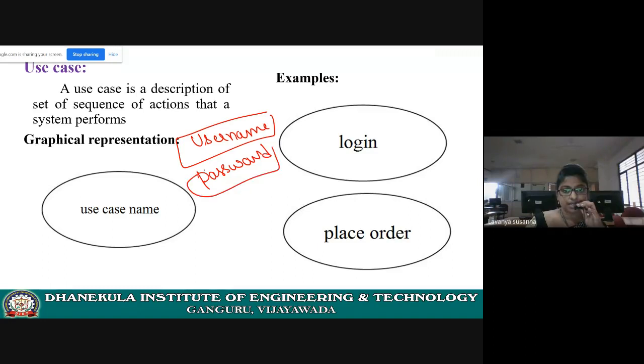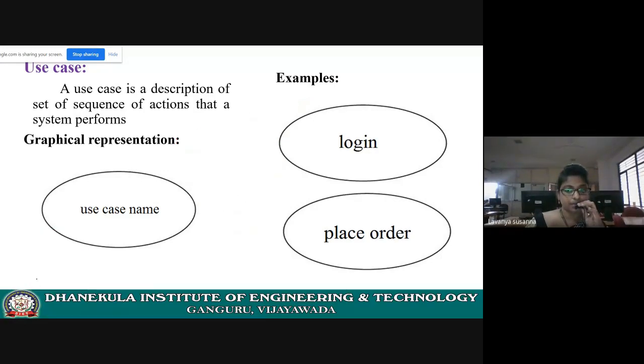You need to enter the password and then you need to submit, right? So these are a sequence of actions. If there is a sequence of actions, capture it as a use case. Nothing but some functionality of the software, right? All the requirements you need to capture as use cases. Each use case represents some sequence of actions performed in it. Example: login, place order, enroll seminar, enroll to the course.